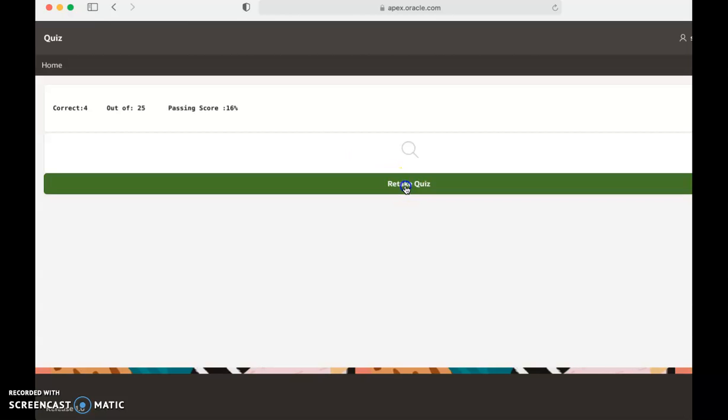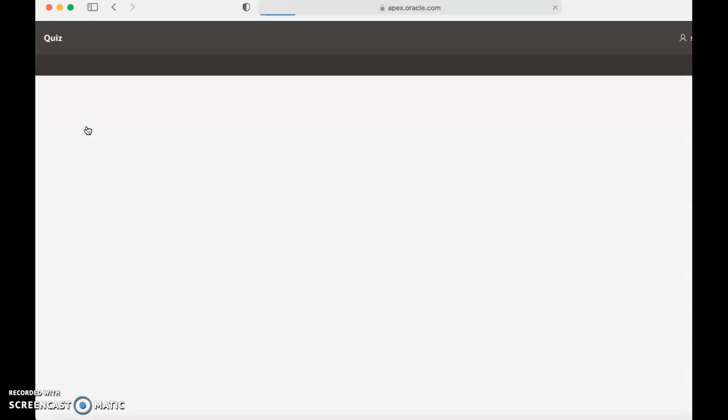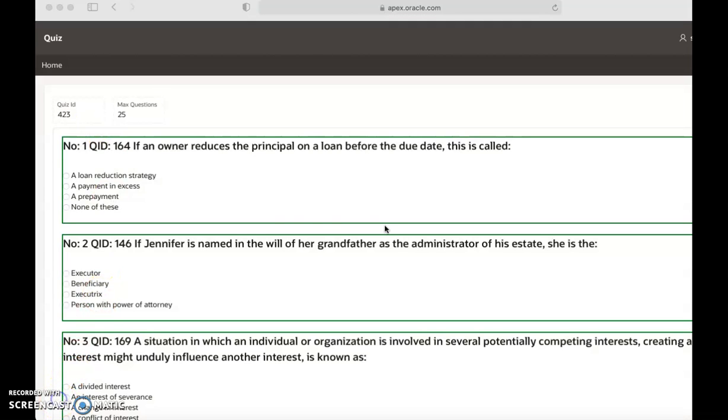So let me do a retake quiz here. Here you can see this number has gone down by however many questions I have answered correctly. 4 questions, so it's gone down. It was 679 before, so it's now 675. So let me do it again, and I will try only one question and answer it wrong, so that you know what I'm talking about. So let's try this question and I will answer it wrong.